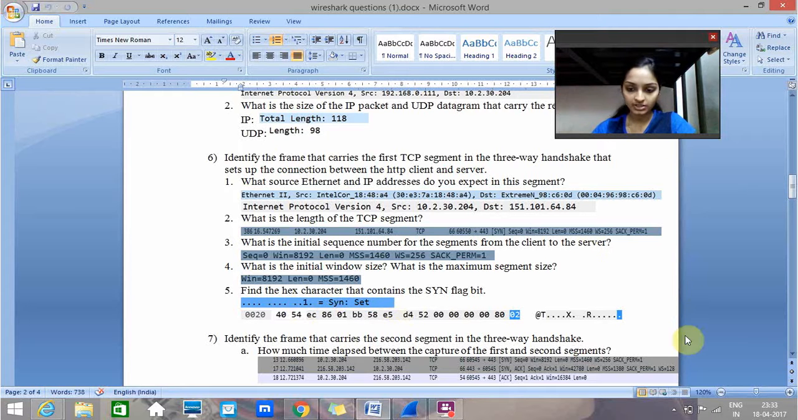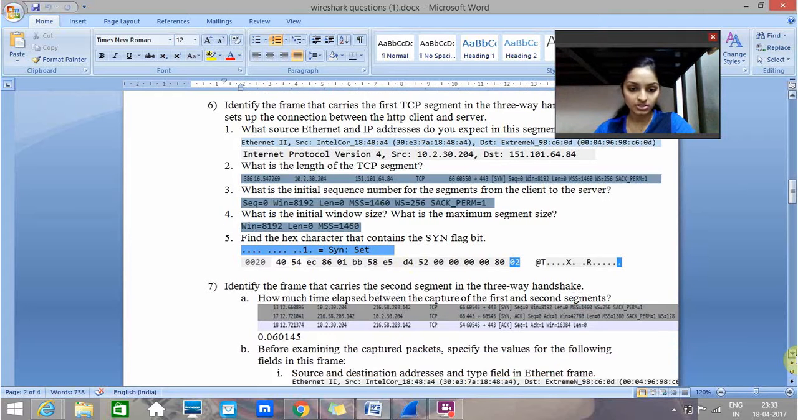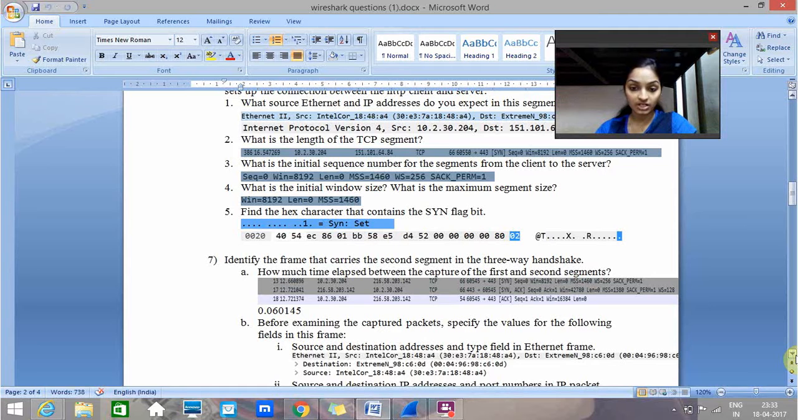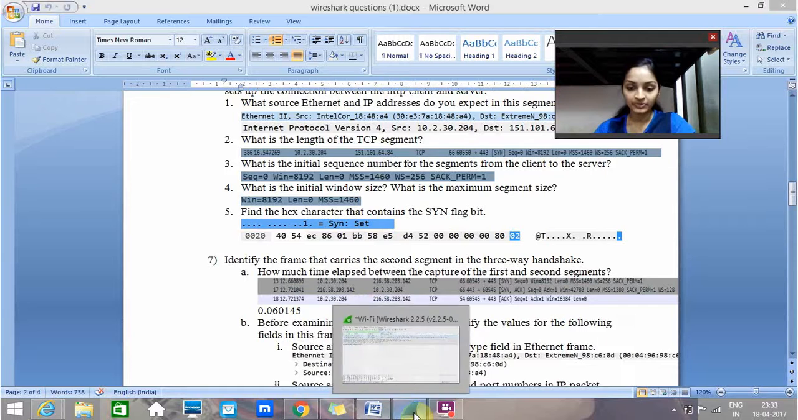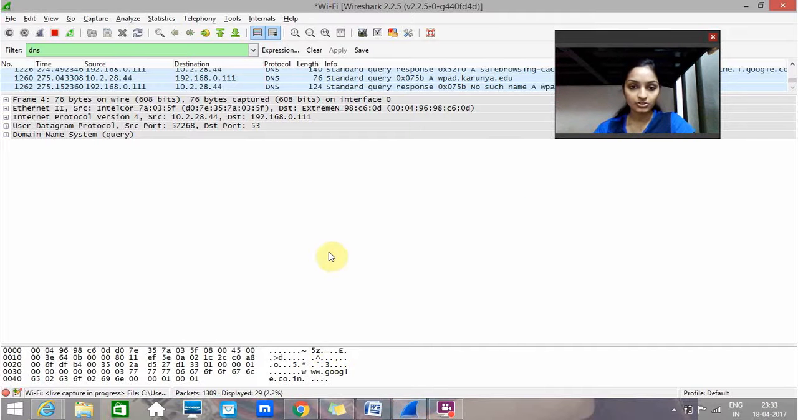After that, the next question is to identify the frame that carries the second segment in the three-way handshake, and how much time elapsed between the capture of the first and second segments. The time elapsed will also be shown here, and that can be clearly identified from this Wireshark.